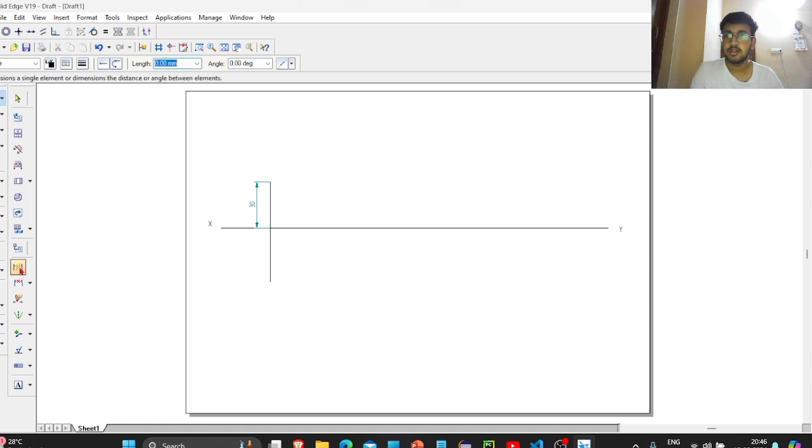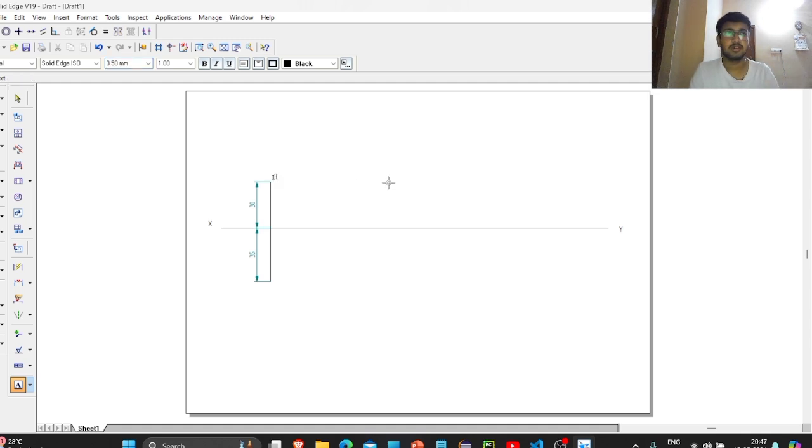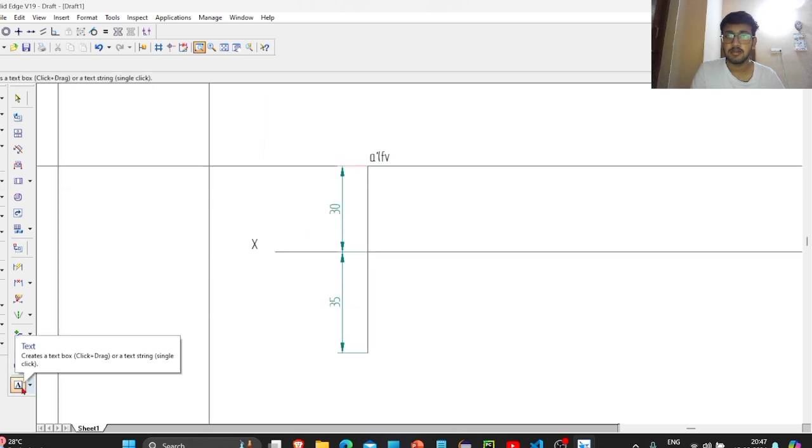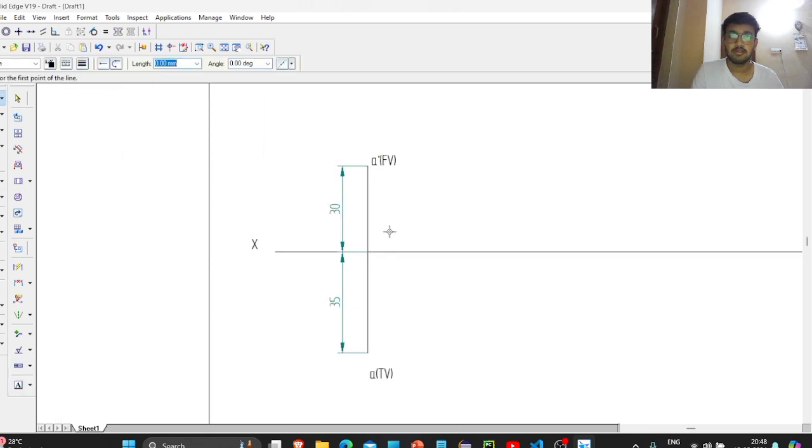And next you can go to the smart dimension and select this. After that, go to the text option, and you can just name it A dash, because it is above the XY line, and this is the front view. For a better view, we can zoom in, and again we'll go to the same point. From here, both will come.